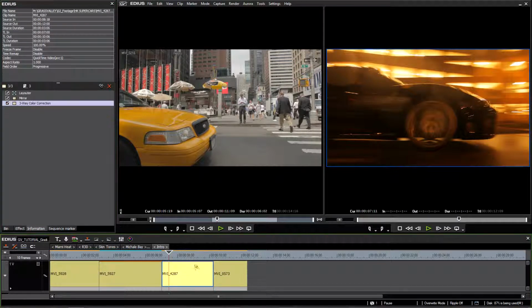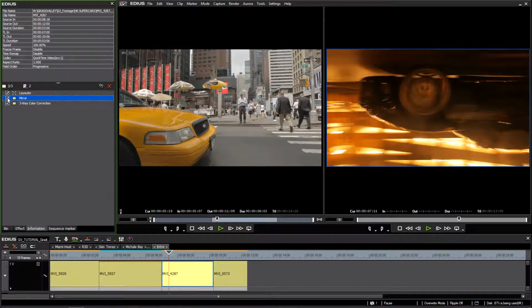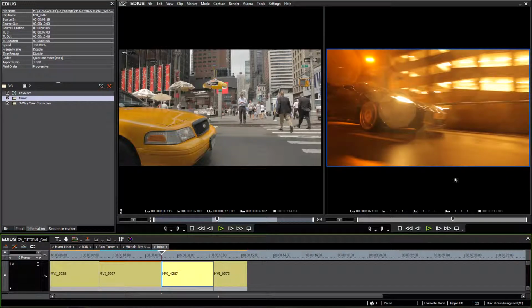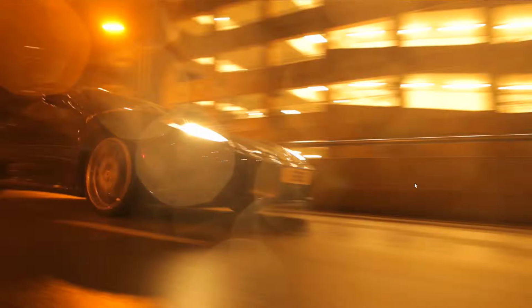Let's just drop that filter on top of our clip here. You'll notice I've got a mirror filter here as well, just because I shot this upside down on a Steadicam, so I've just had to flip that over. The point is that you'll notice that this shot is very, very orange, and that was a deliberate choice, so we can talk about that later.